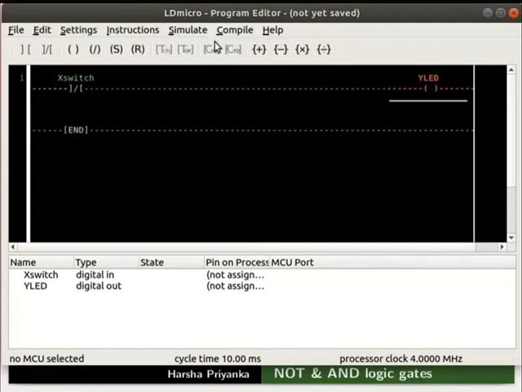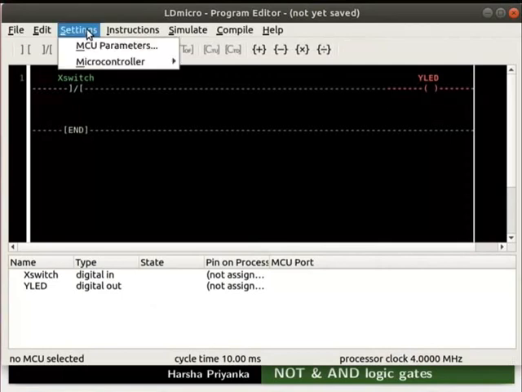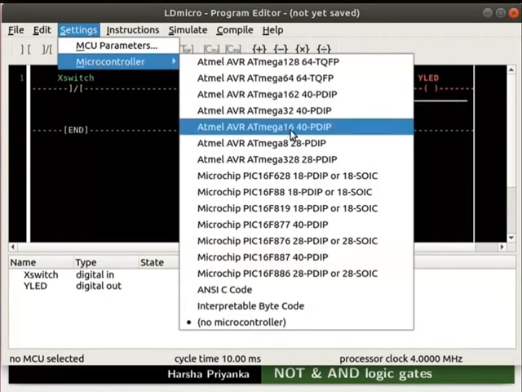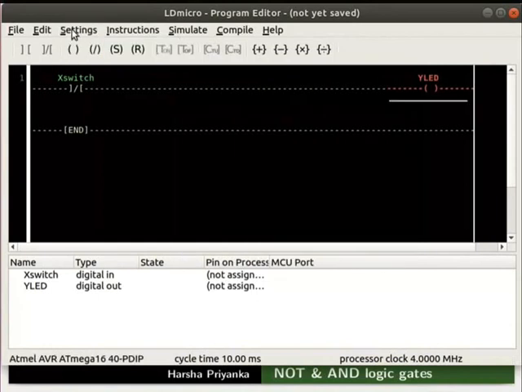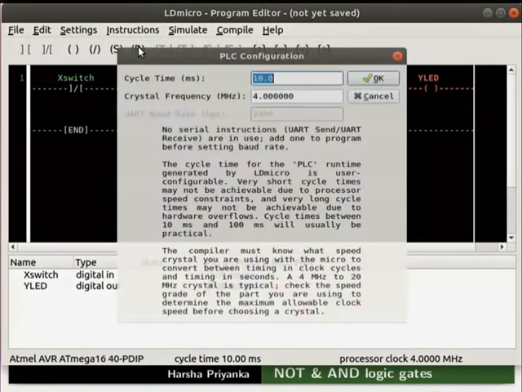Now, let us compile the logic. The detailed steps on how to compile and save the logic are explained in the earlier tutorials. Click on Settings and select the microcontroller AVR-ATmega1640PDIP. Adjust its parameters as shown here.